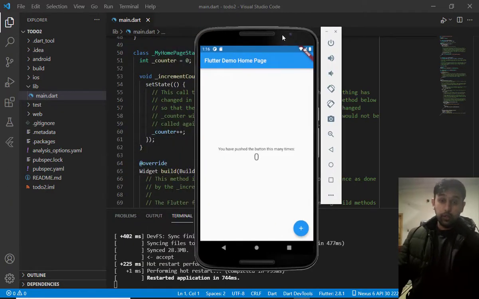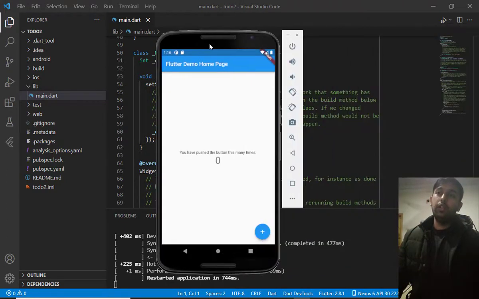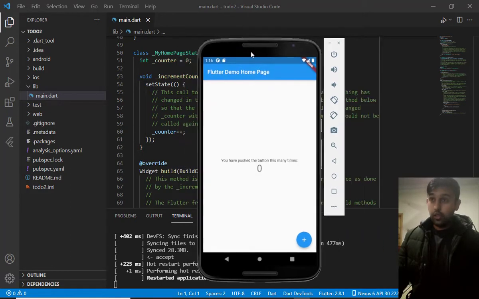In this video I will create a simple to do application in Android Studio. I'm using Flutter here, and Flutter is used for Android applications and iOS applications.